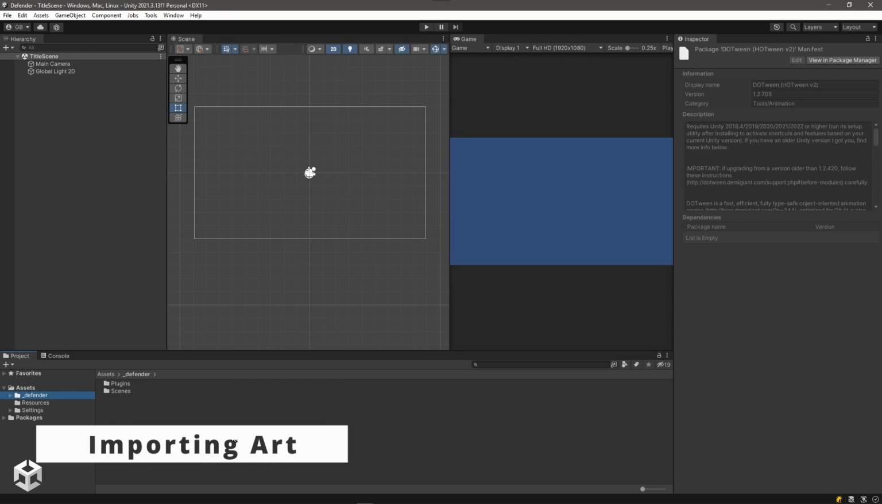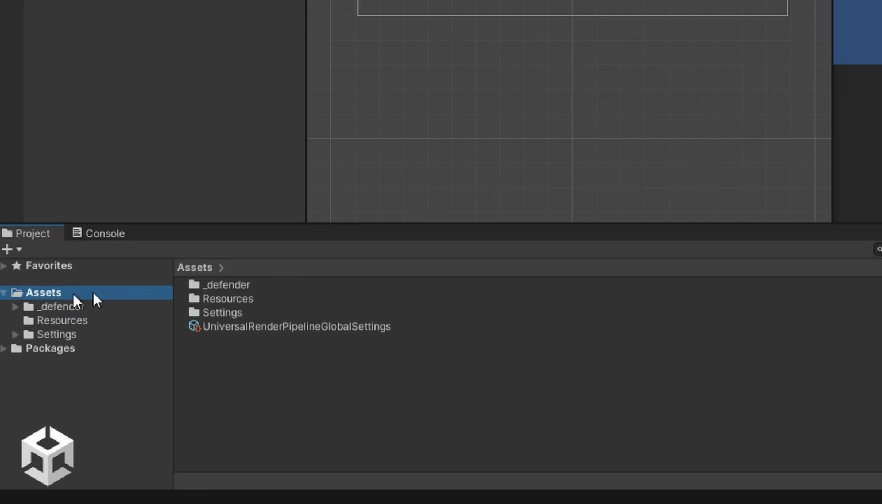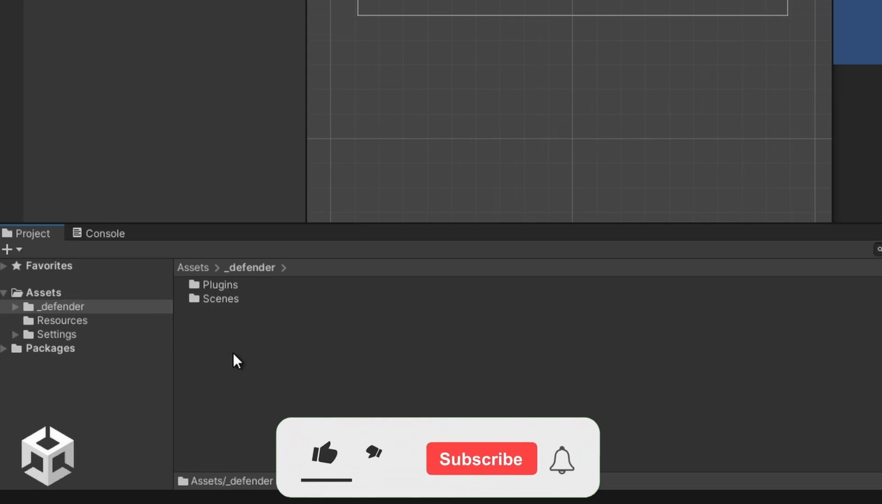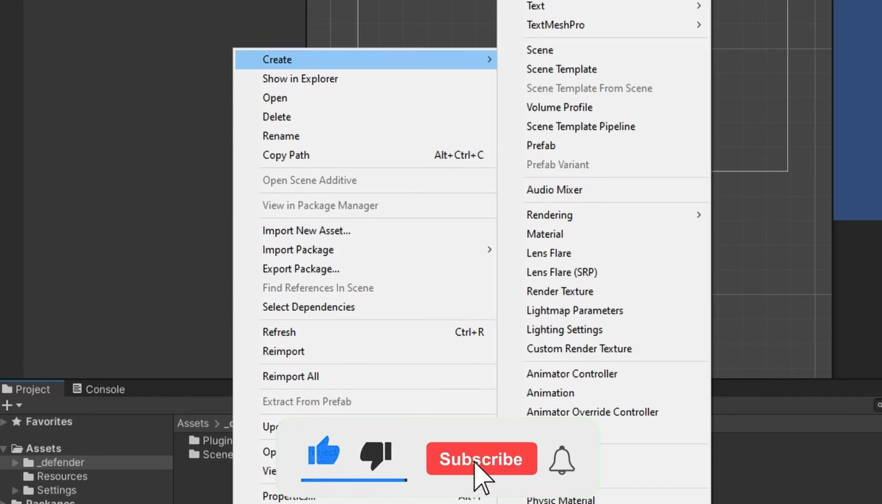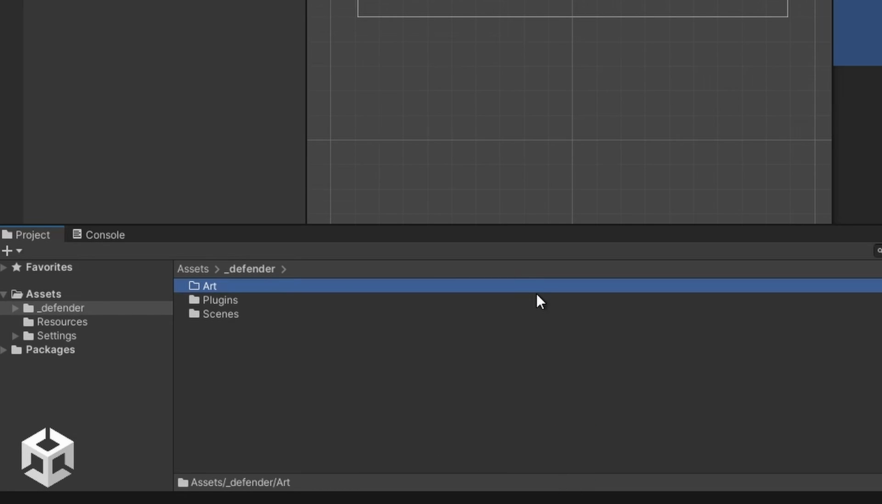The next thing I want to do is pull in some art assets. So under my assets folder, under Defender, I'm going to right click, create folder, and call it art. Now, the project structure that I'm using, I think is great for a small game like Defender. I'm going to basically have folders for different types of files. So in this case, art files. Sprites can go in this art folder. Sounds can go in a sounds folder. Scripts can go in a scripts folder.